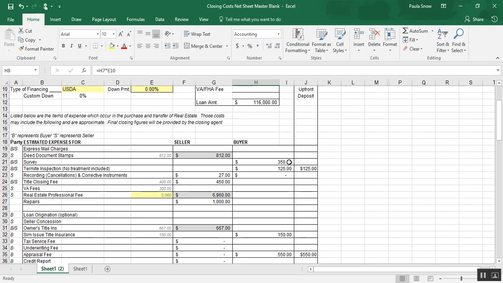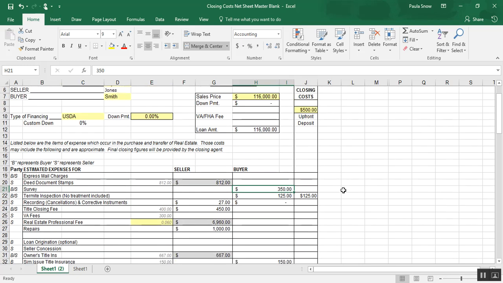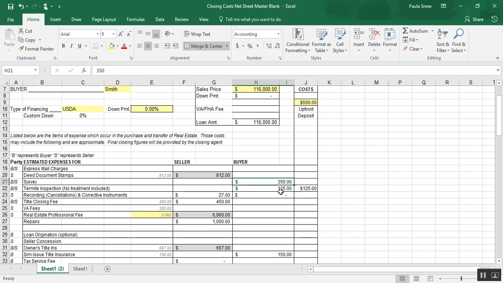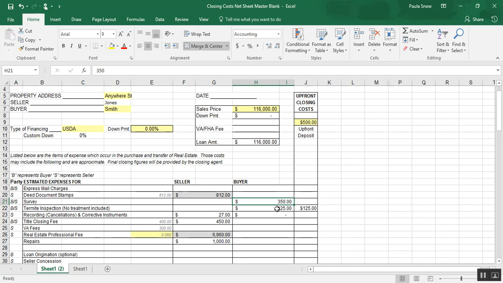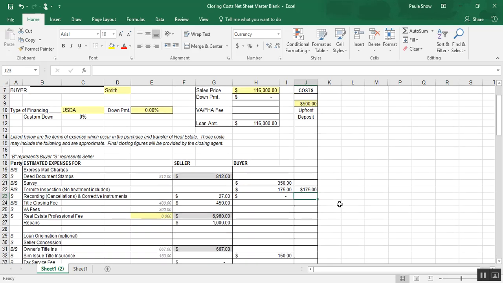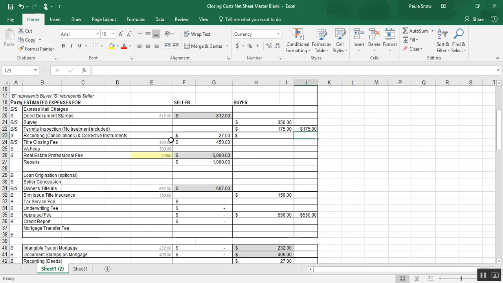If my buyer is paying for the survey, then I figured out, they're in a subdivision, approximate cost is going to be $350. If you're not sure, just call the surveying company to verify what it's going to cost. If my buyer is responsible for paying for the termite inspection, that's going to be $125 if it's on a slab. If it happens to be on a crawl space, then it's going to be $175. So you just determine that.